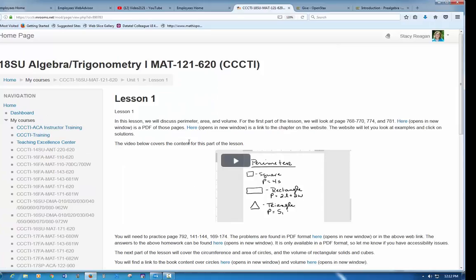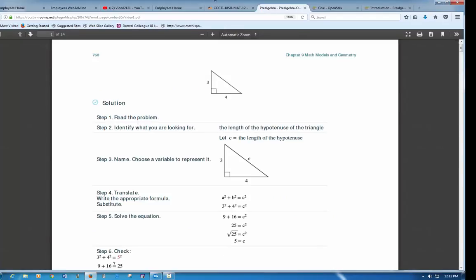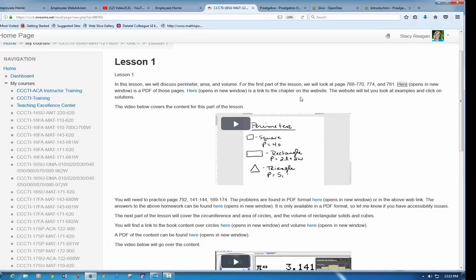And in each lesson you will have videos. You will have links to the textbook. I will put a link that goes to the website, and I will put a link in PDF format in case you just want to print those out. The pro of using the website is that if you use it with the website, let's see, let me show you.